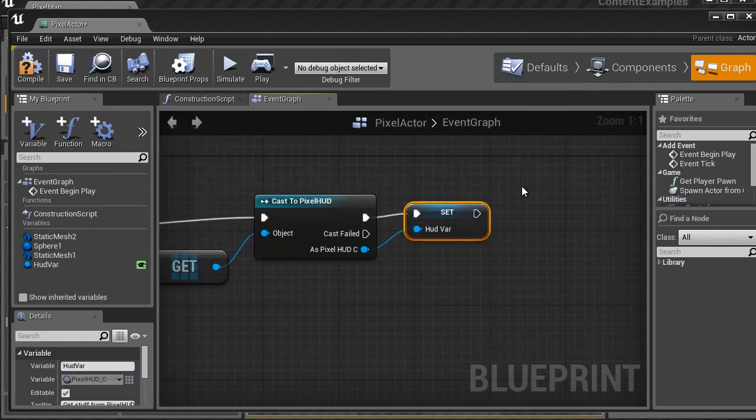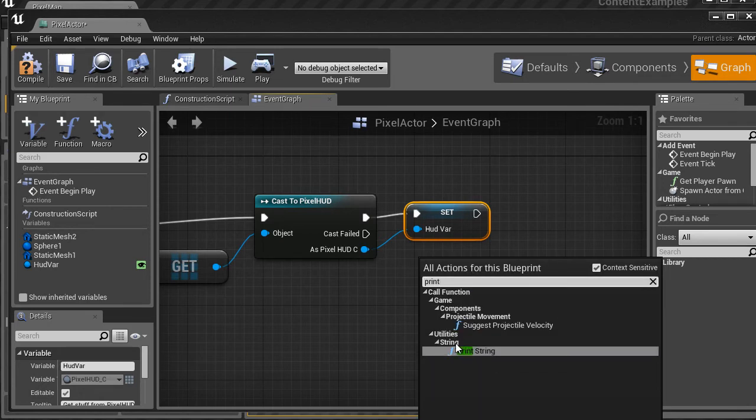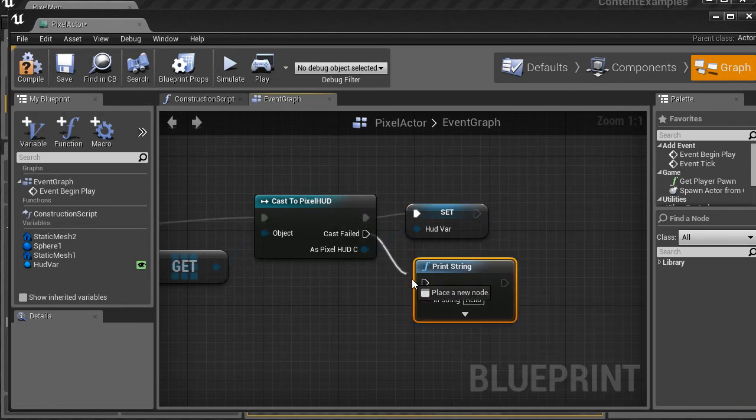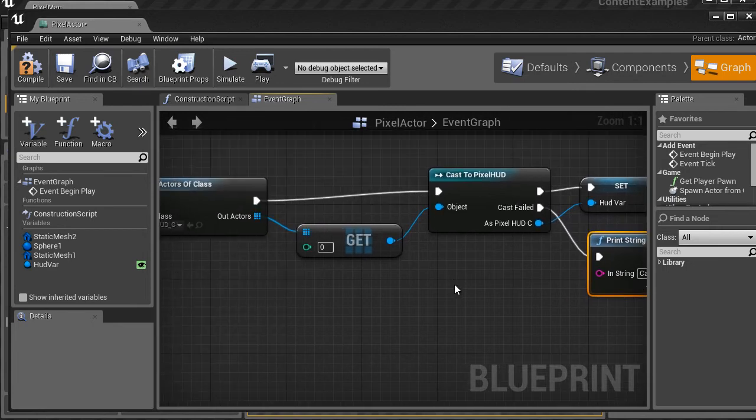And if you want to, you could do a print string, just to draw a log on the screen pretty much. If it fails, you can type in just some "cast fail", that's probably fine. This is if it doesn't work, but hopefully it does work.